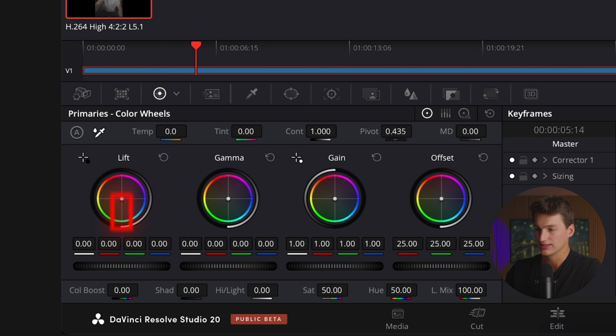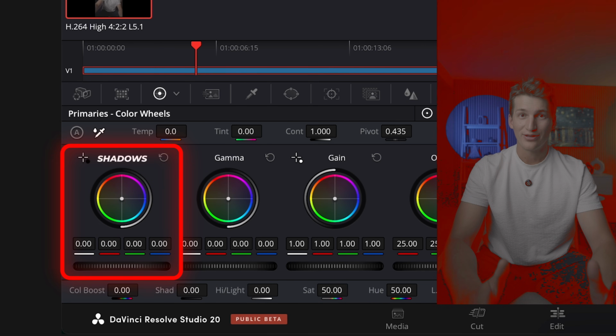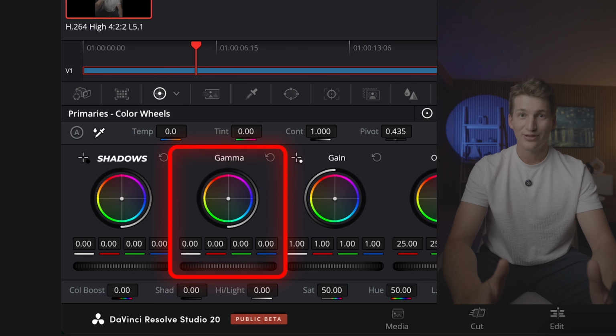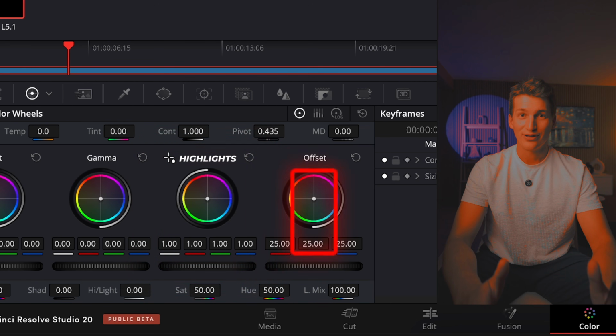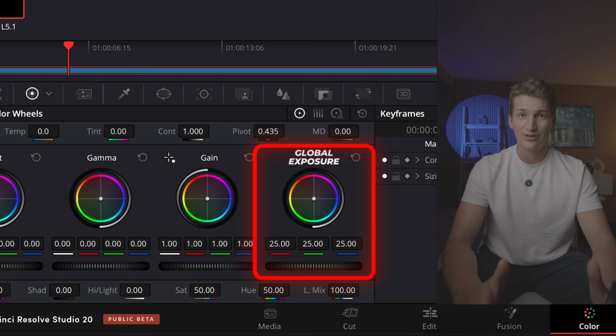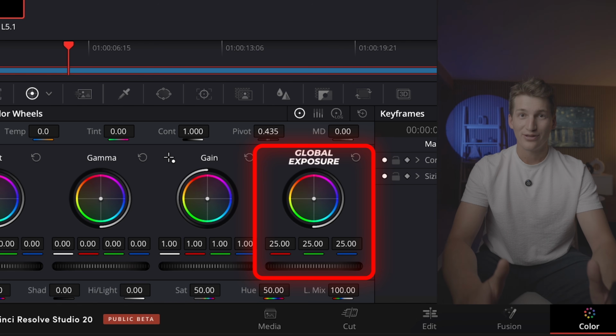Starting on the left, lift is equivalent to the shadows of the image. These are all of the darkest parts. Gamma is equivalent to the midtones. This would be affecting the middle brightness of the image. And then gain is affecting the highlights of the image. These are equivalent to the brightest parts. Offset is our global exposure, and this is gonna move everything. For example, it makes the entire image darker or the entire image brighter.